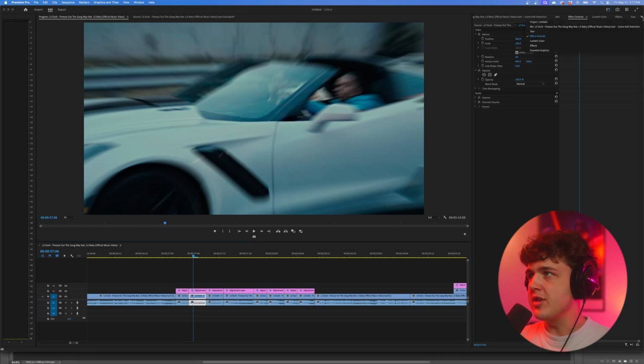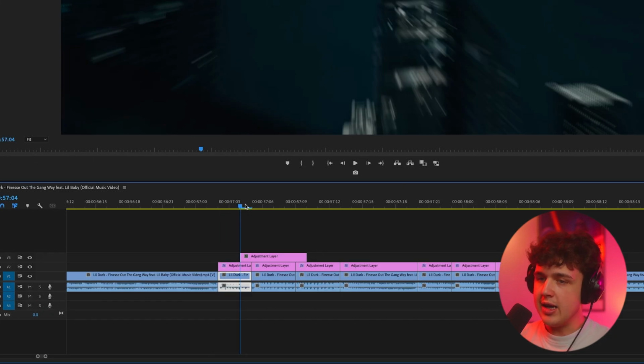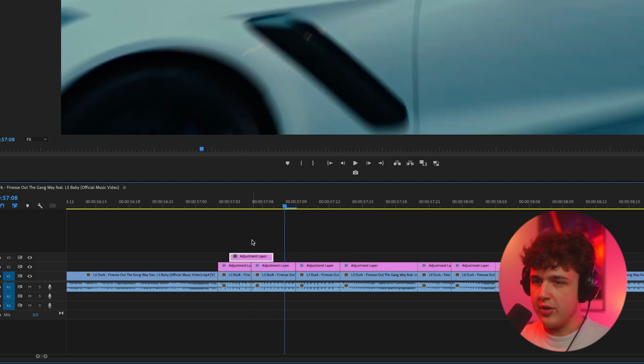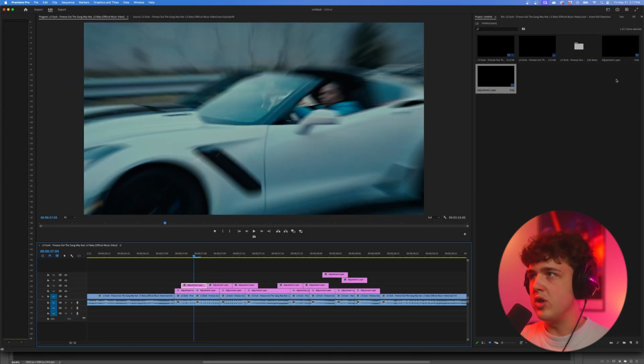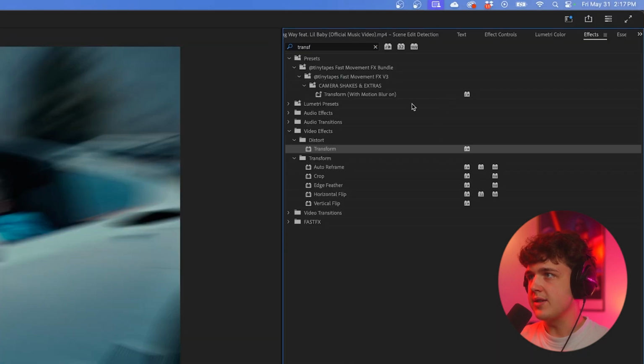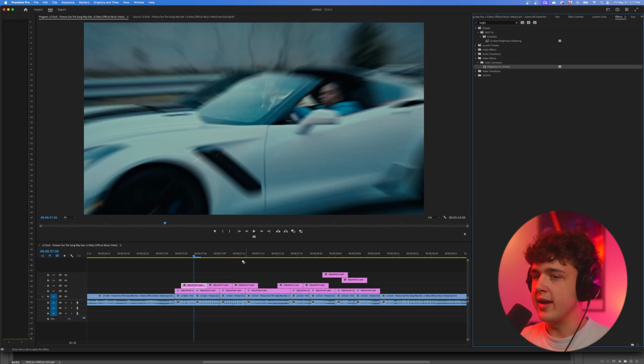And then to add on top of this as well, if you want to drag and drop that exact same adjustment layer in, we can crop it down to 4 frames. And then we can put that in between the clips, just like so. And then on these, what you want to do is you want to go into effects. And then on that, we're going to create a flicker effect. We're going to search up brightness and contrast and drag and drop that on here.